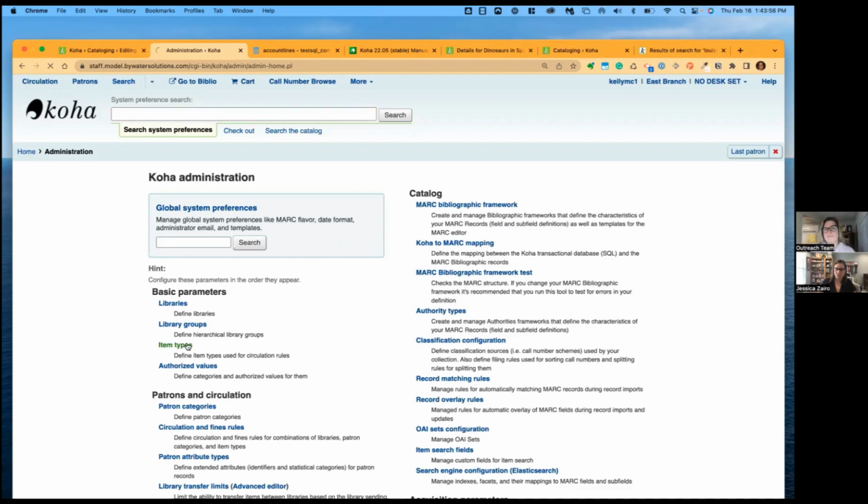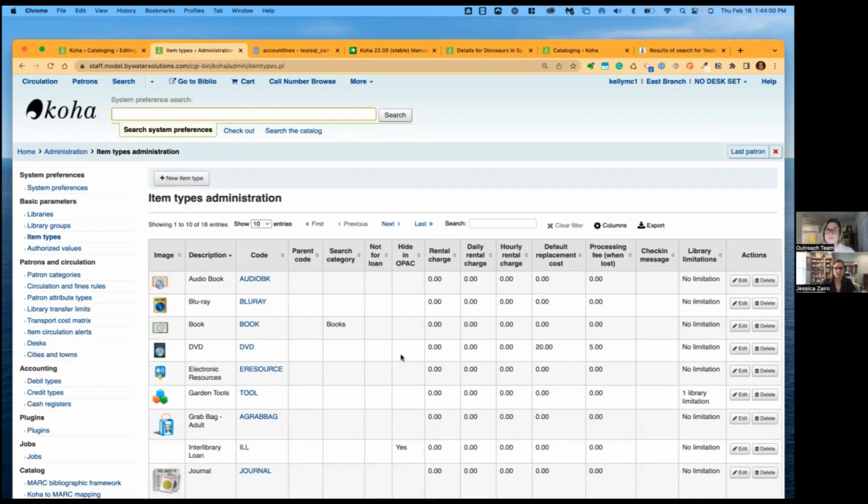You can see here I have item types, the item type setup, but you can also go ahead and add another item type, making something have a check-in message, have a default replacement price, what the image looks like if you want that to look like that, if it is something that's not for loan or hiding in the OPAC. A lot goes into that implementation, and we're here for you through that process to make sure your items come over to Koha and they're appropriately designated as necessary.